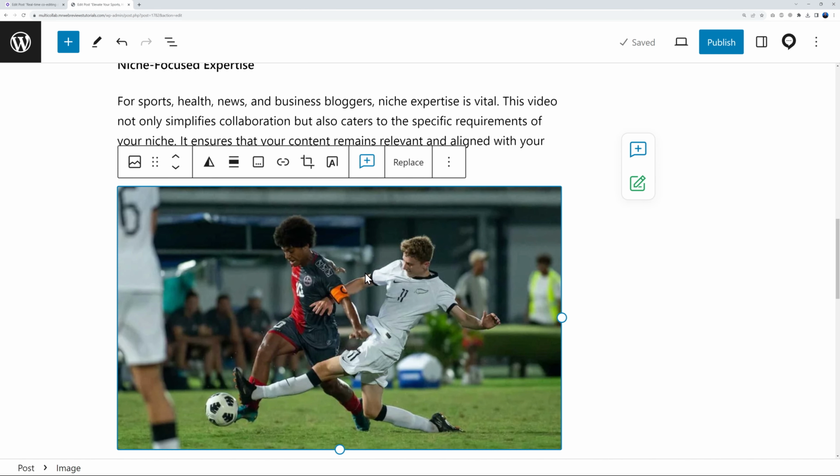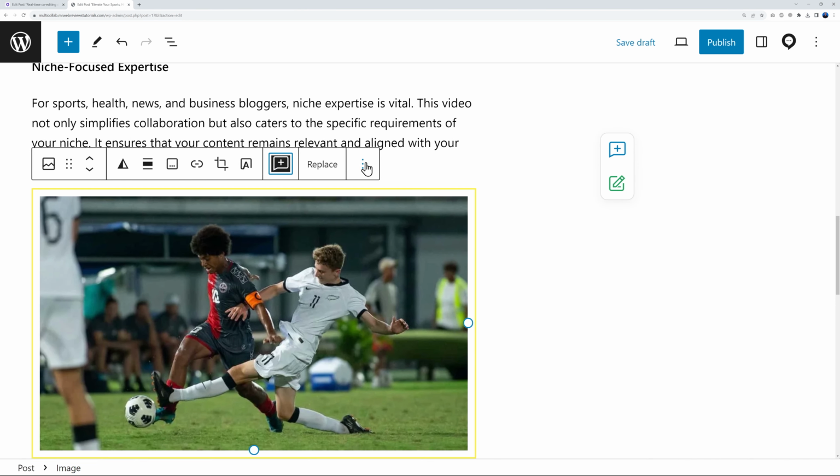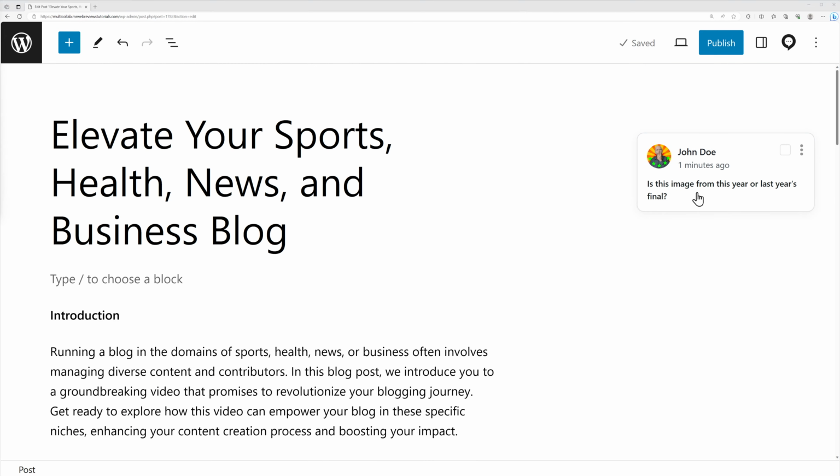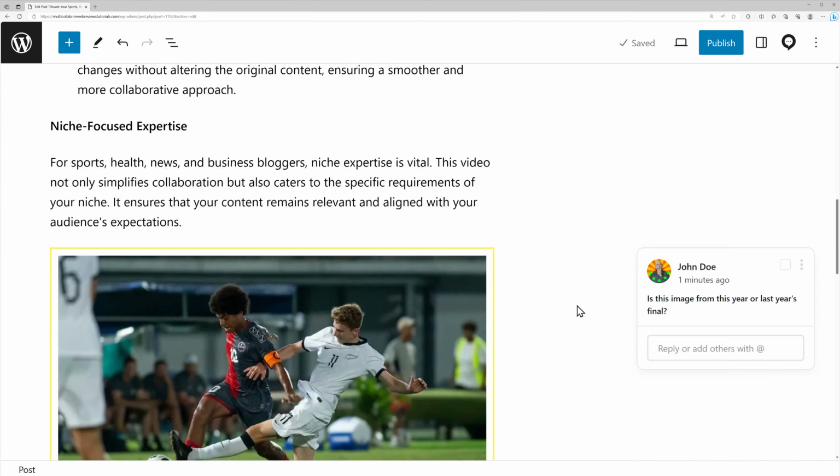Now you can also add comments to an image. So if I click on the image itself, as you can see, we still have the icon here. So if I click on this, I can post my comment. So for instance, is this image from this year or last year's final? So we can post our comment now. And then from David's screen, he can read your message and reply to it.